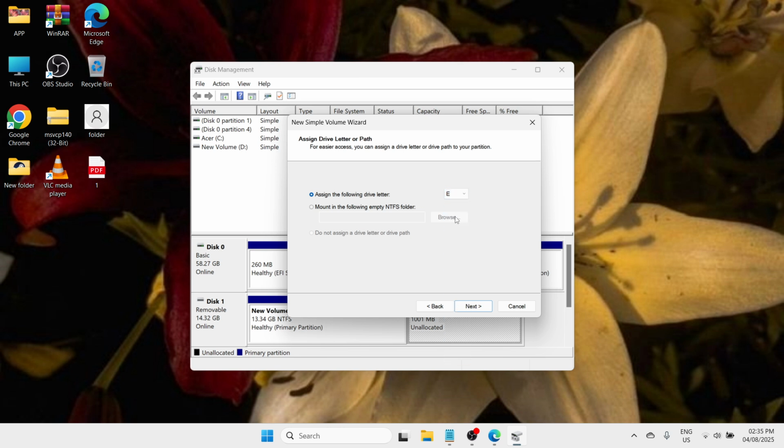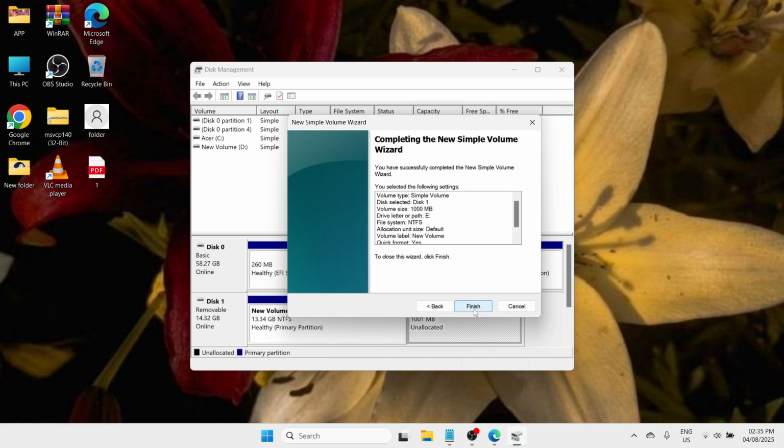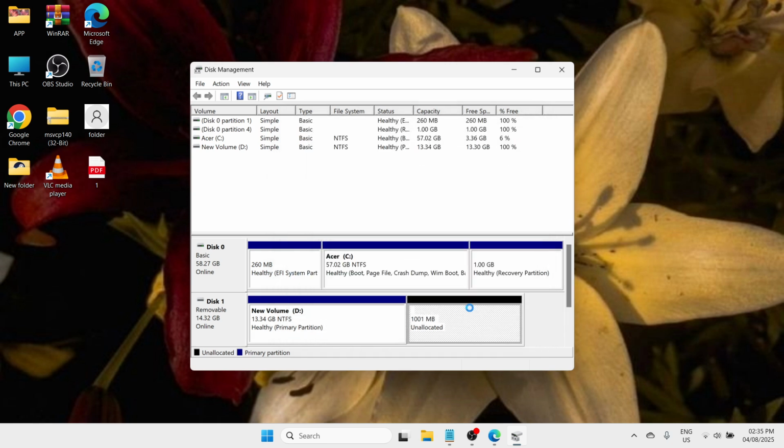Let's say, for example, we set it to letter E. Click on Next, and for the file system, I'll be going with NTFS. In your case, you can go with FAT32 or NTFS. That's good to go. Click on Next once again, click on Finish, and wait until a new volume or drive is created here in our Disk Management.